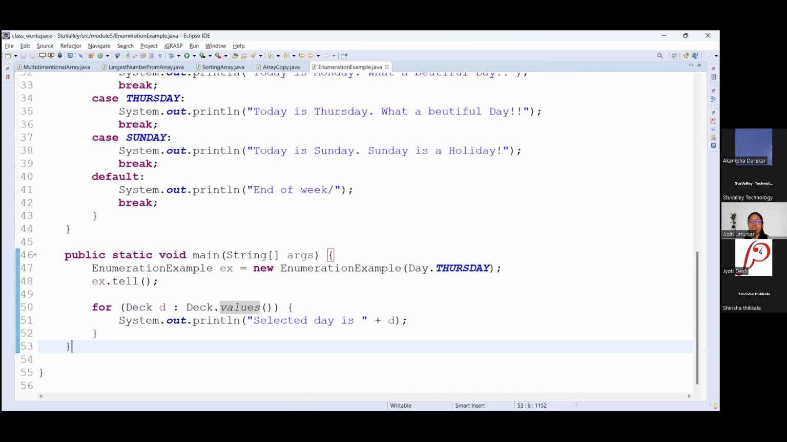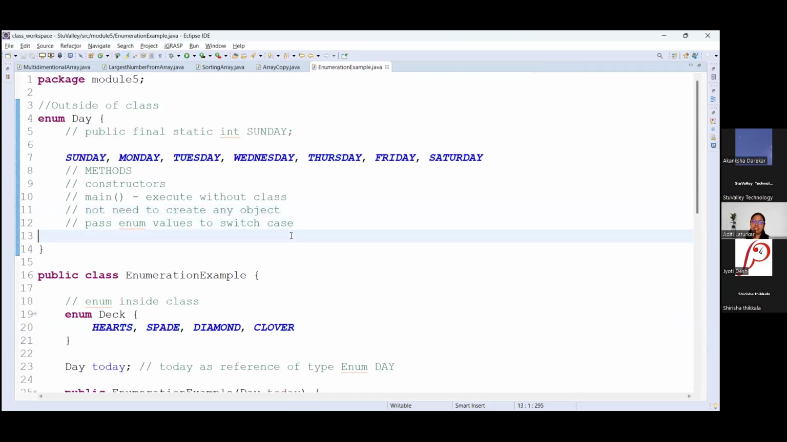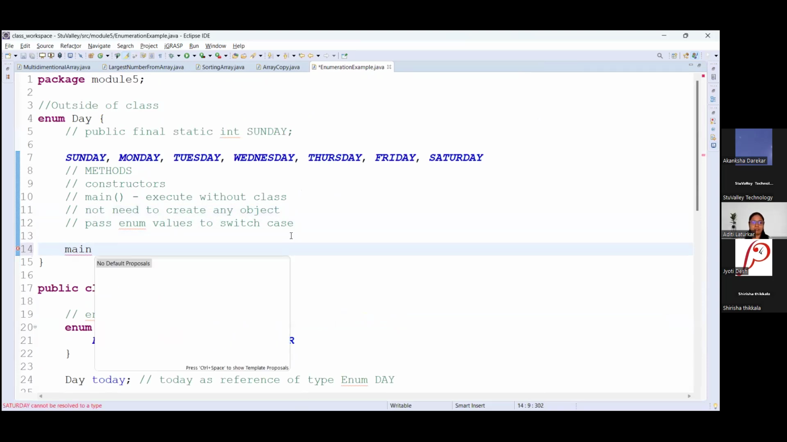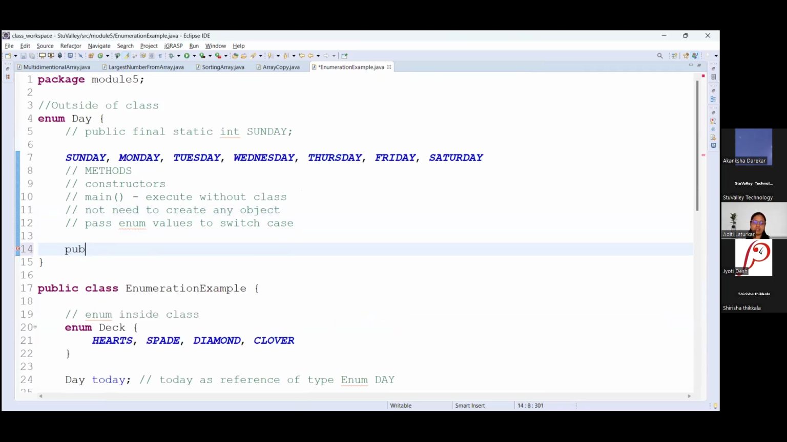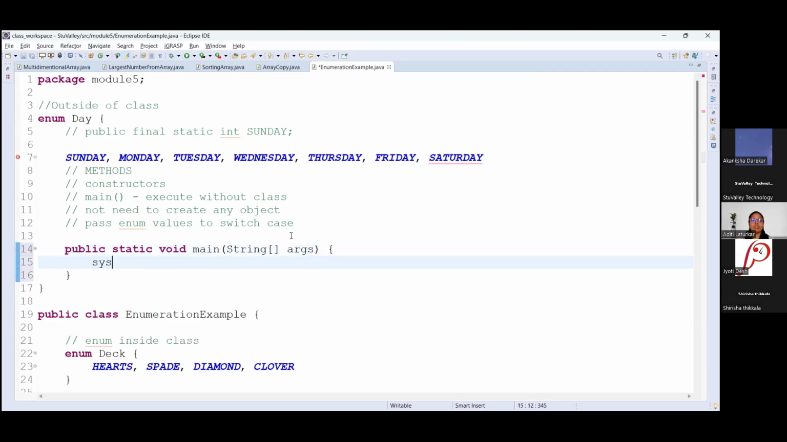So this is nothing but the example of enumeration. If you want to add any main method inside the enum, that also you can do. Like here, suppose you want to add any new main method, same as the classes, public static void main string args, system.out.println main method inside enum.